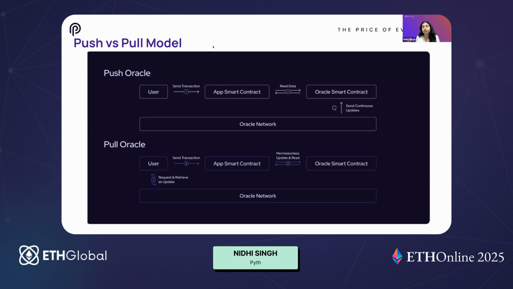This ensures that the prices are never stale. If they are, the system is designed to give you errors. So if you build on Pyth using the pull-based mechanism, you will notice errors like stale prices or price not found, and that is happening because of this architecture. It's based on the pull architecture. So this is how the differences are between the models. I hope it is clear.